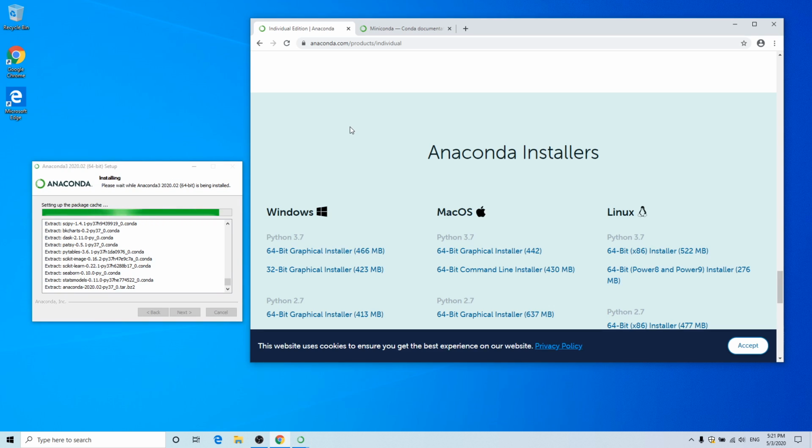Also, this is for showing the installation of Jupyter Notebook under the Windows 10 operating system. If you are using Mac OS, you can choose here.